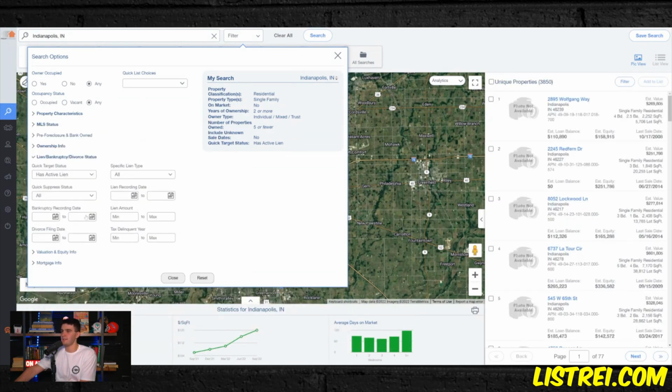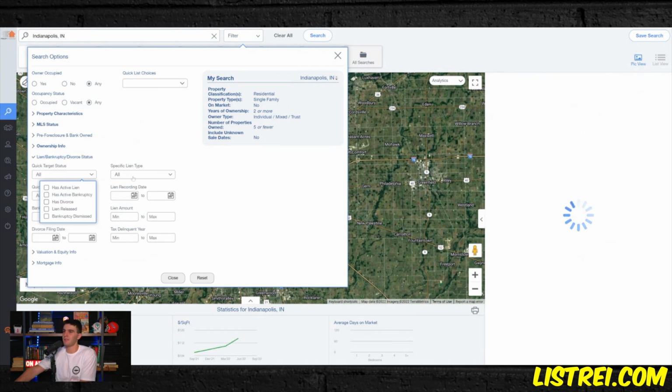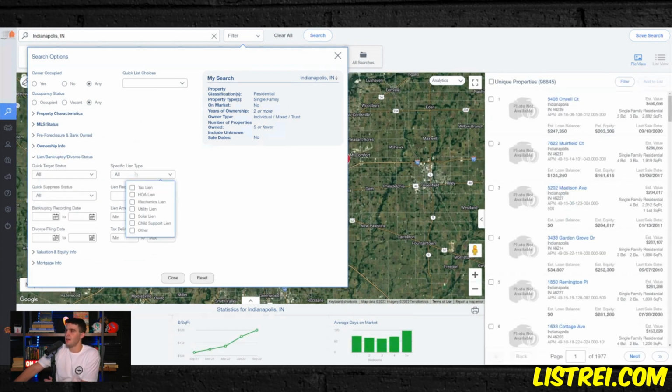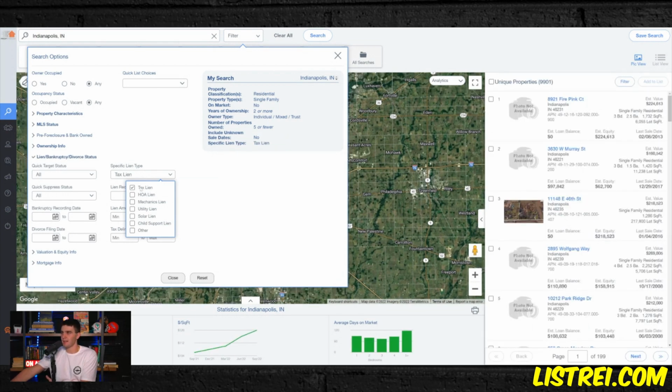So I'm going back to liens. General liens are fine. I'm going to get rid of that though. I want to get more specific on my liens because some liens aren't as good. So I like tax liens. These are people that are not paying their property taxes. That's a really good one. They're behind on it and they just got a lien on it. HOA liens, I don't care about too much. They're okay. I'm not a big fan of mechanics liens at all either.